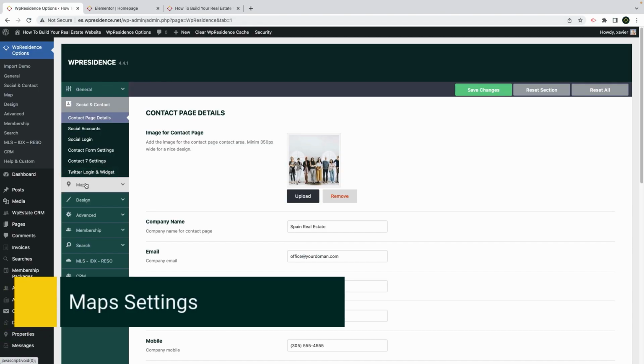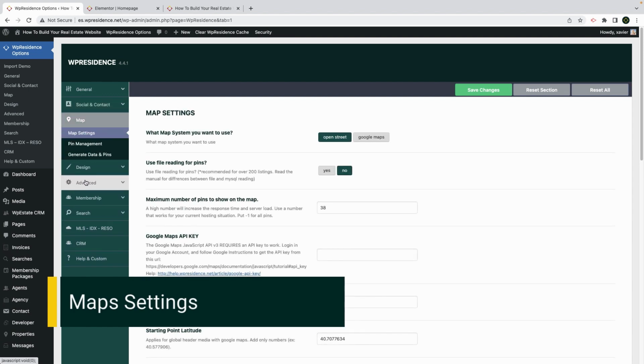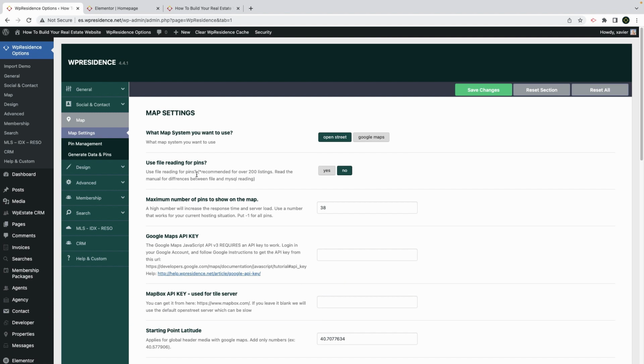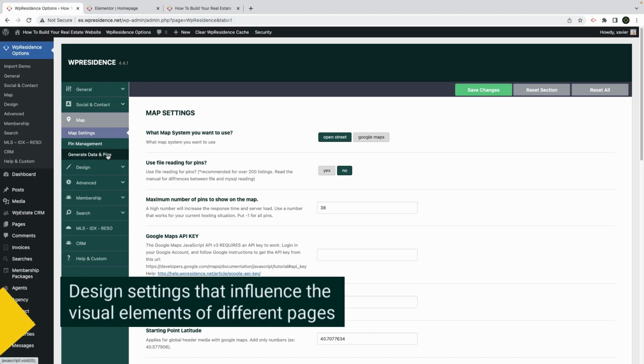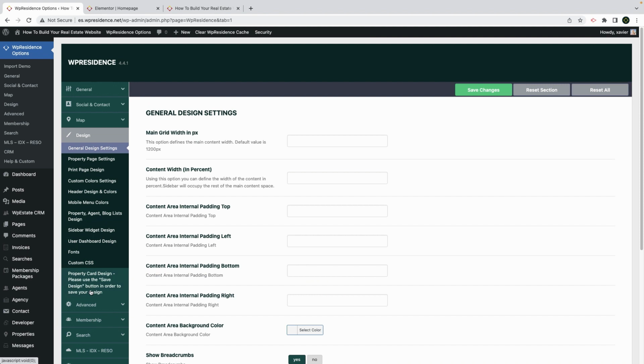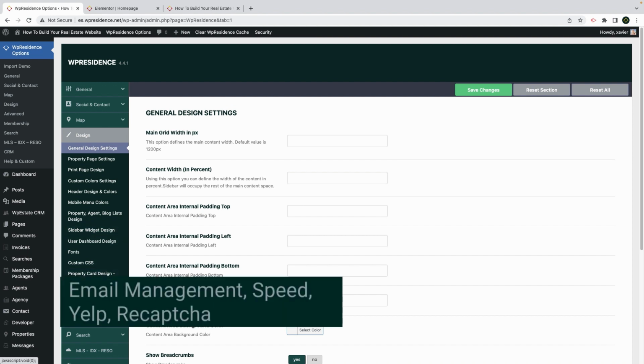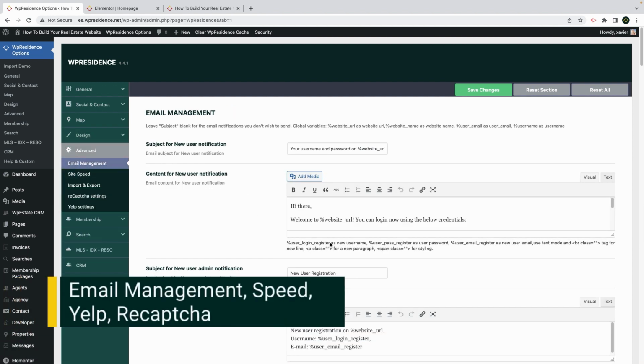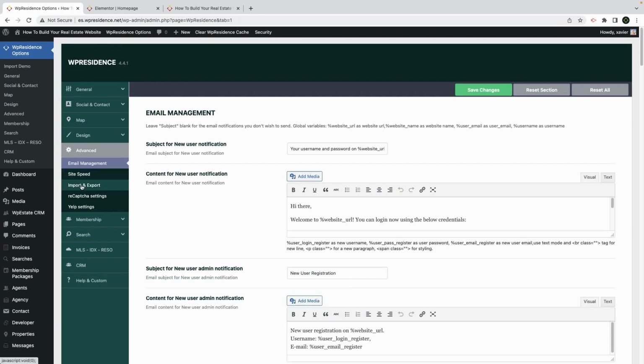From the map settings, you can change all the settings related to Google Maps or OpenStreet, like property pins, default map location, map zoom, and more. The design settings allow you to manage the visual elements of your website. You can change the look of your properties list, the property page, colors throughout the site, header, footer, and more. In advanced settings, you can control email management. You can actually edit the content of each email sent by the team. You have speed settings, Yelp, and reCAPTCHA.